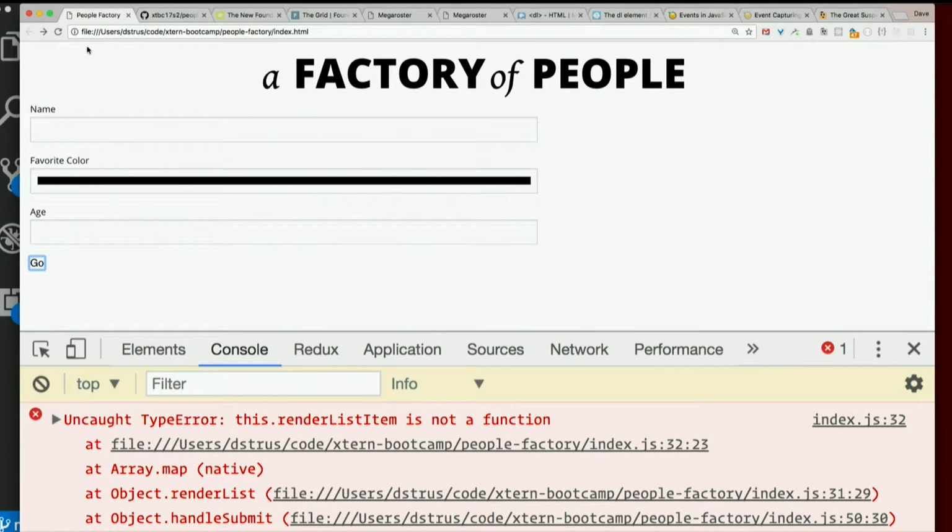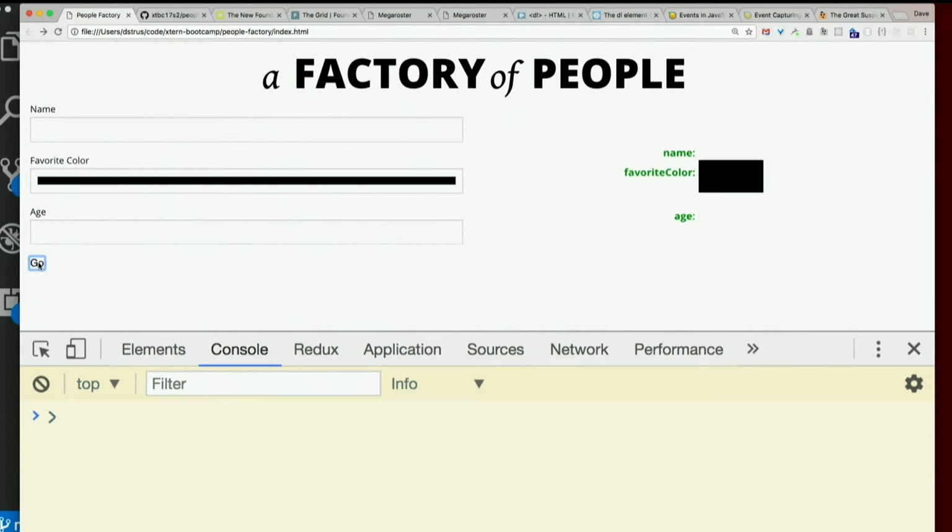So let's try that. The error was renderListItems not a function on line 32. Okay, that error went away, and it did the thing. Now, I didn't type anything in the form, so we can't see if it's quite right. But let's do it.